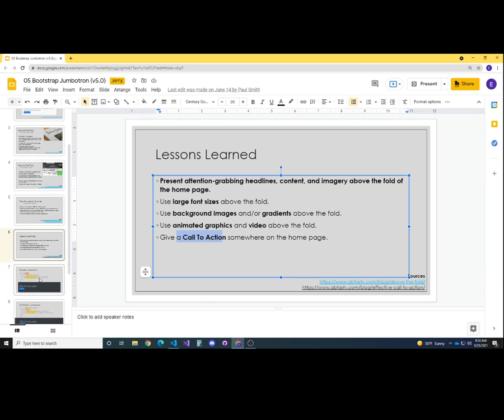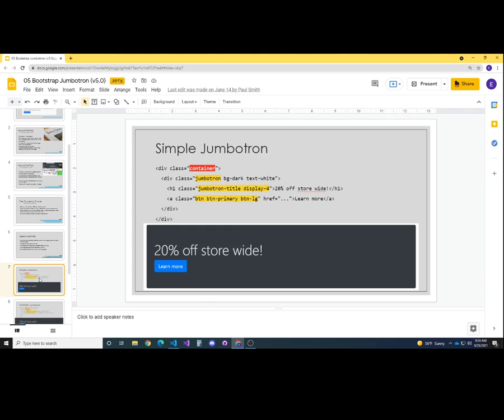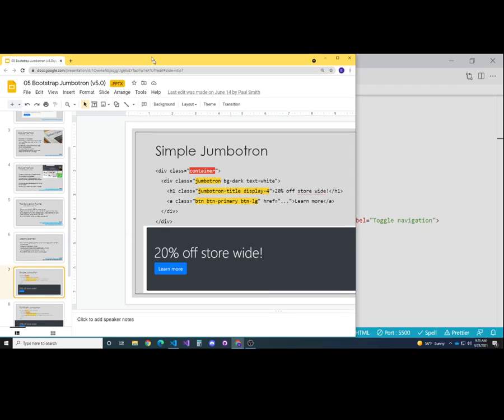These are all important marketing concepts. And that's where the Jumbotron comes in, right? Jumbotron: big area, big text, background images, big buttons, click me, search me, buy me. You can put your call to action in the Jumbotron. Let's code it up.